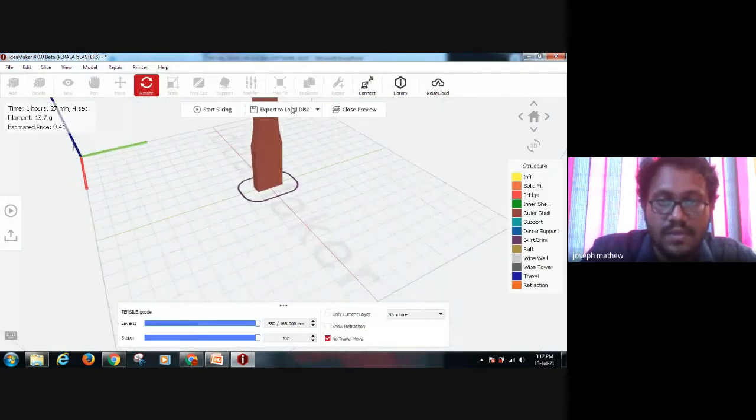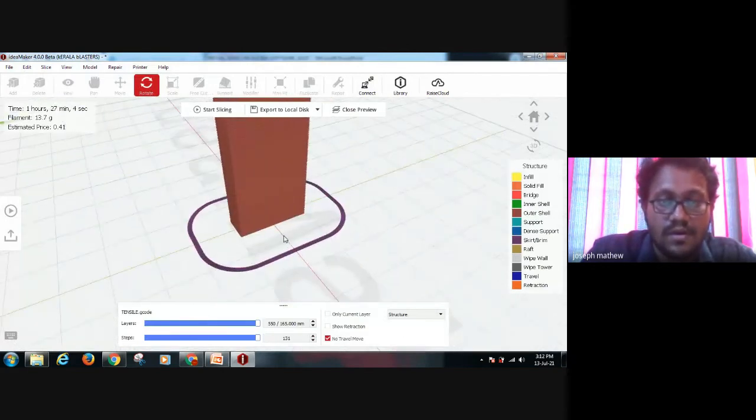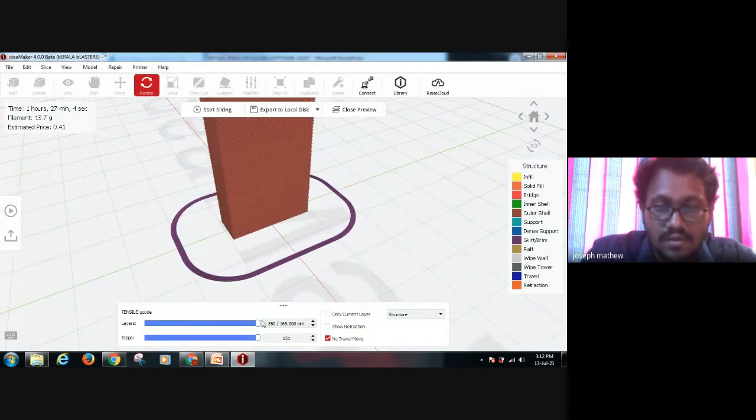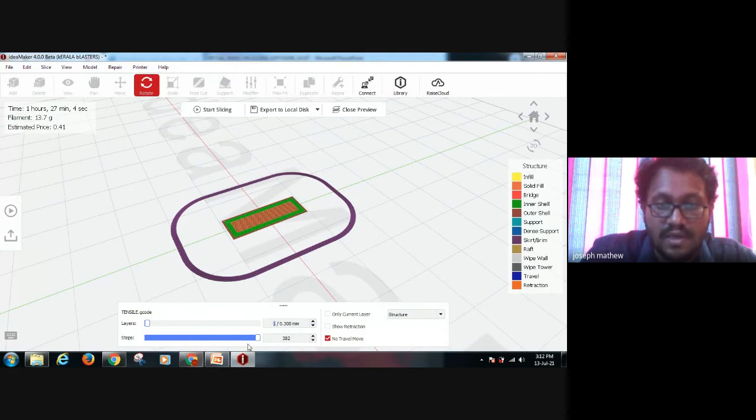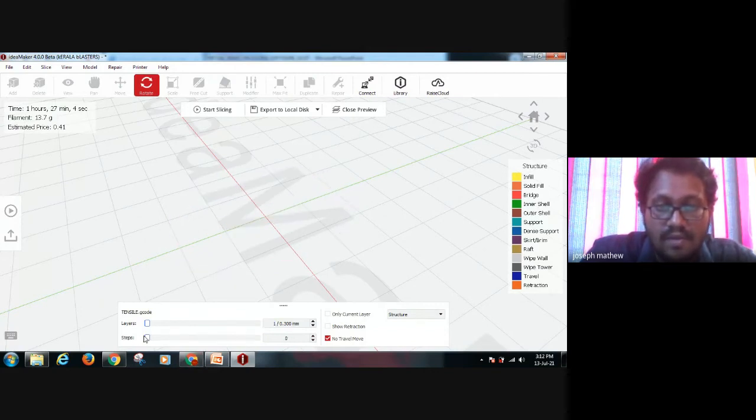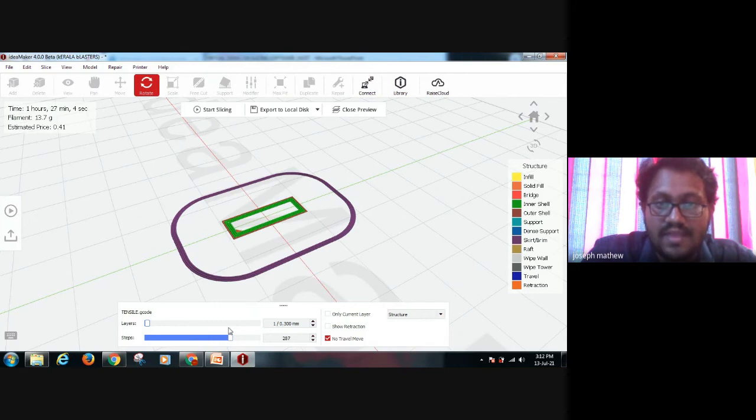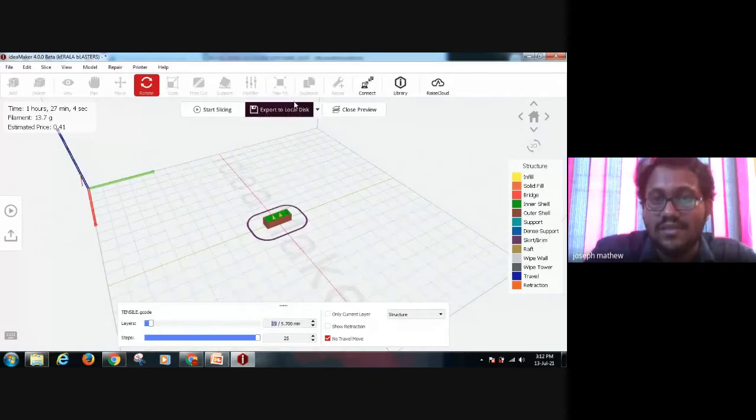So you can see a purple thing which is being printed first. I can show you the simulation. So this is the first layer. And once the printer starts, it lays the skirt: 1, 2, 3. And then the shells are being laid and the bottom layer is being done. And similarly, it starts 3D printing.